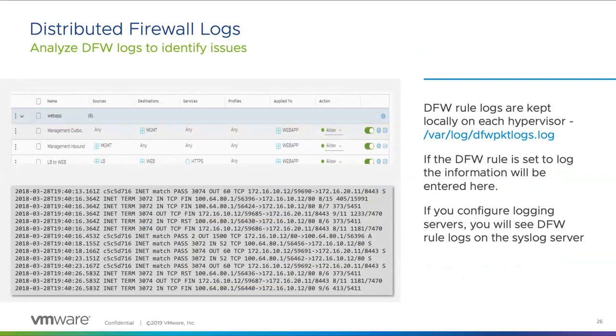get back to you. So again, the logs are kept locally on each hypervisor, of course. If you really want to parse through that file in a manual way, you can. Otherwise, you can, of course, export these things out to a syslog like VMware Log Insight, or your favorite syslog tool of choice.